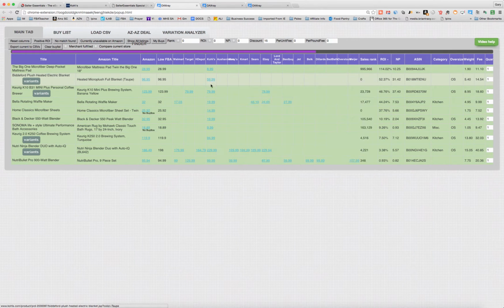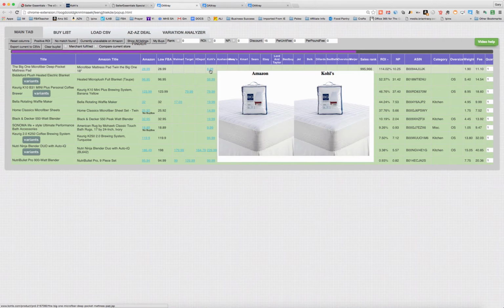So you can go through here and you can see this one's 52% ROI, but it's zero rank. So probably not something that most of us are going to jump all over. This one's got a great ROI, but a 995,000 rank, and it's a mattress pad, so it's going to be ridiculously heavy, probably bulky, and it's just not something. Well, this one actually doesn't look too bad, so it might be something that somebody might mess with. Let's take a look at it.